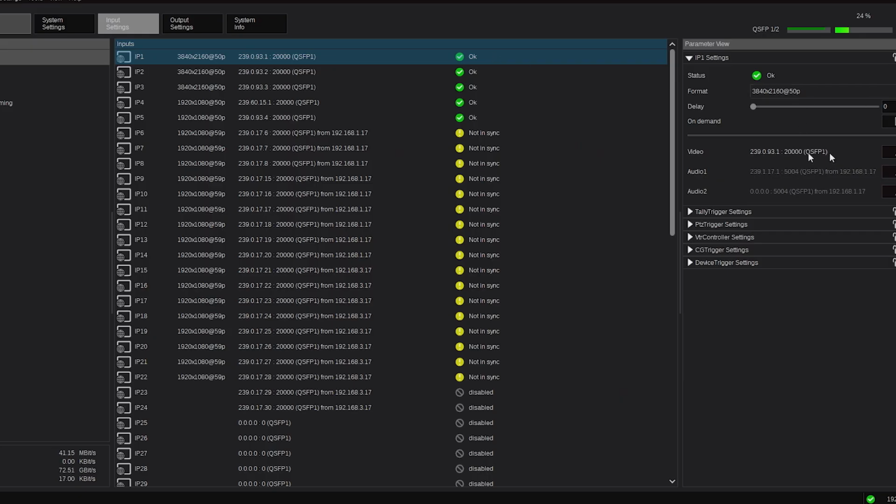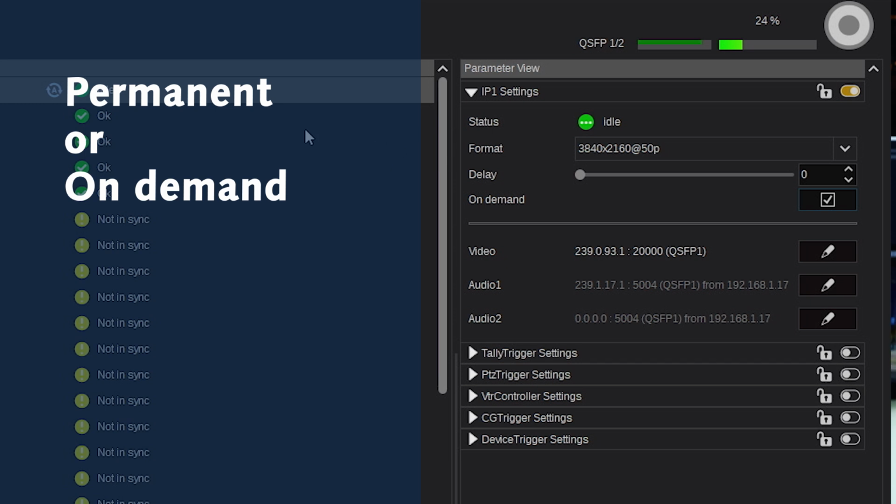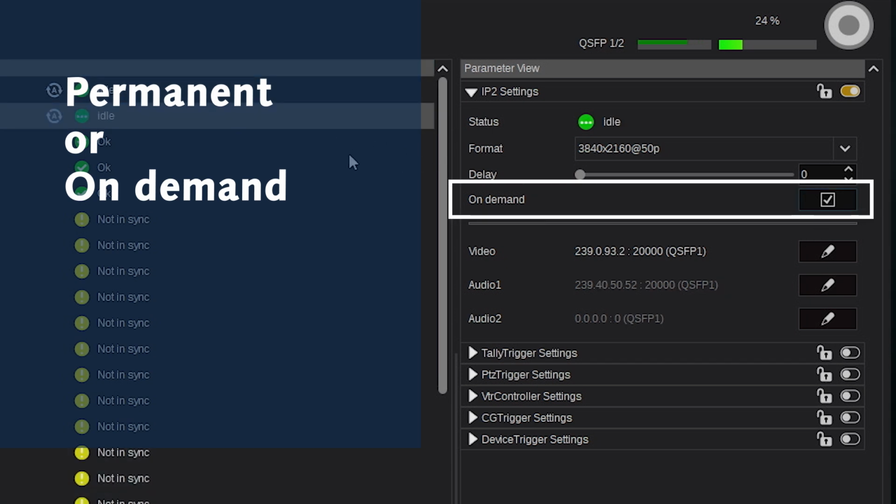But what, Anna? Are we obliged to use it? No, you don't have to. You can choose. Simply go to the input menu and choose for each source if it is permanent or on demand. Therefore, if you prefer, you can keep some cameras as permanently routed to the Kairos core and use smart routing for the remaining sources. So no constraints at all.